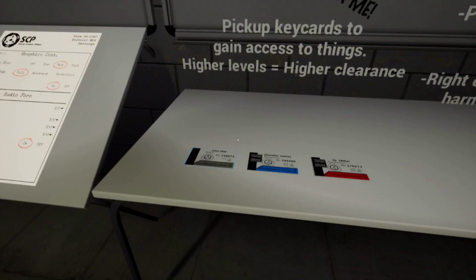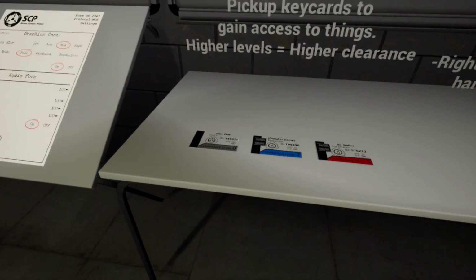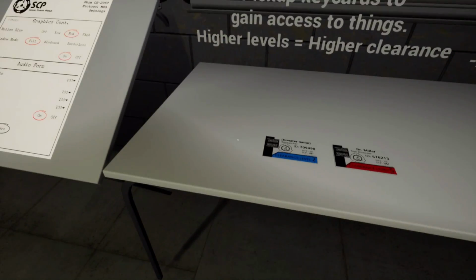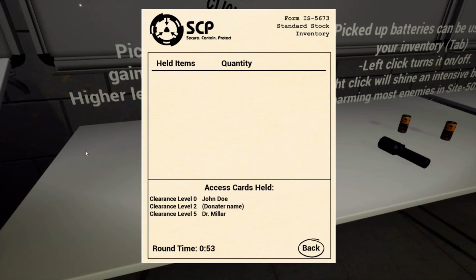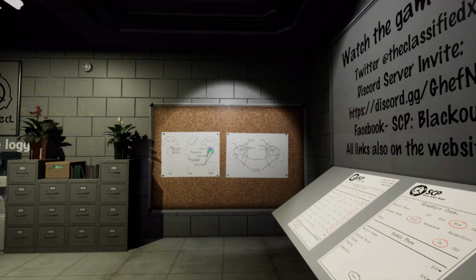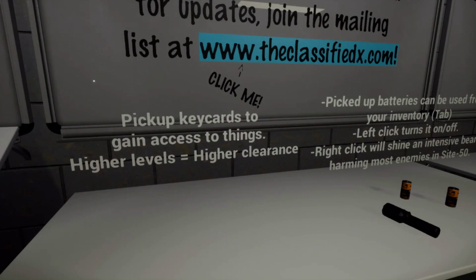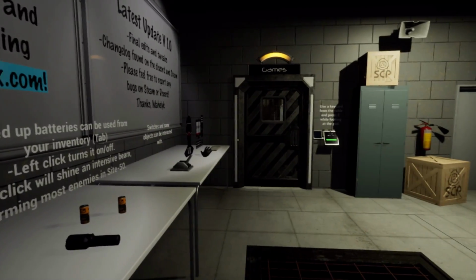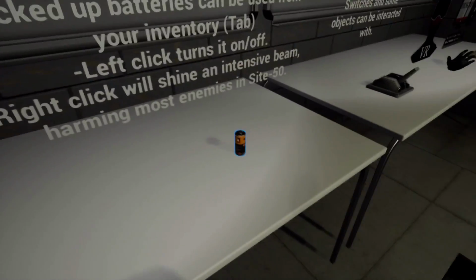So in front of us are some key cards, just like in the original Containment Breach game. We can use these by picking them up with E, and then they show up in your inventory with Tab. Now, this is also a VR game, and I was going to do this in VR, but it didn't get set up correctly and was giving me lots of issues, so unfortunately, we're just doing it the old-fashioned mouse and keyboard way. In front of us is a flashlight and two batteries.